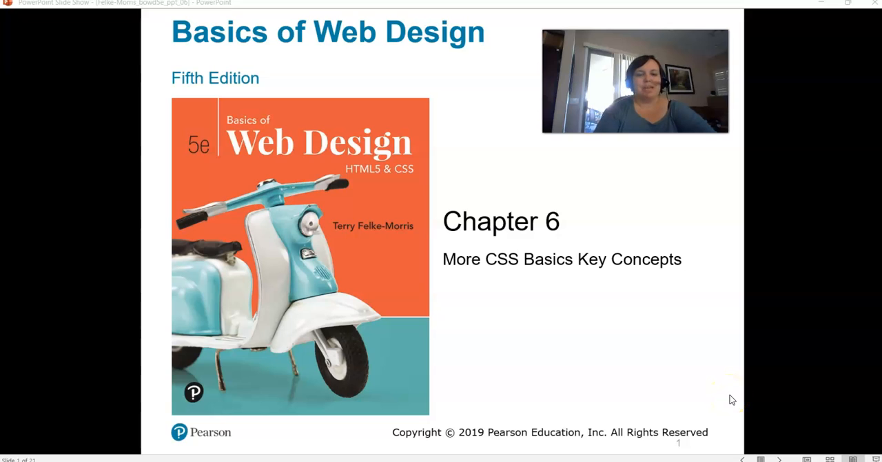Hello, designers. We are on chapter 6 now. We're going to do our Pacific Trails case study. So, chapter 6 starts with more CSS basic key concepts.